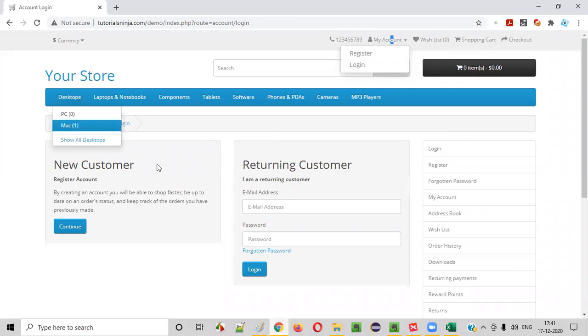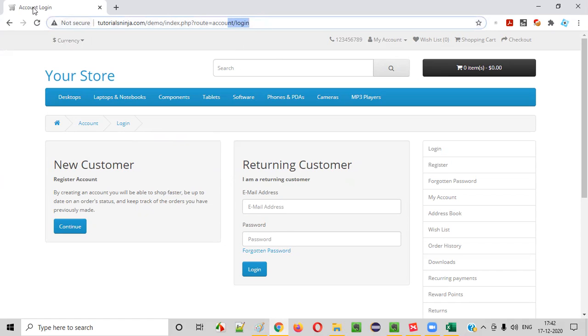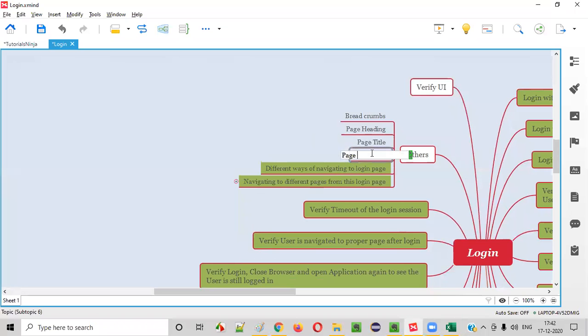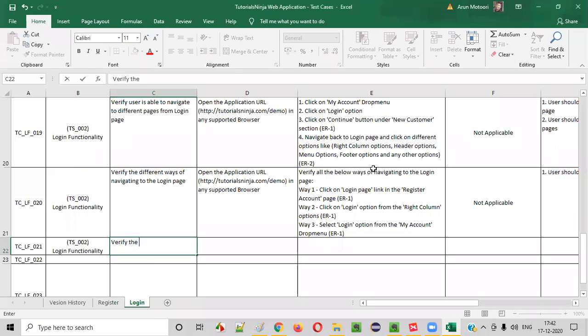Breadcrumb is this one, guys. This part I explained in the previous session itself, while writing the test cases for the register functionality, I explained what a breadcrumb is. Breadcrumb is this one. Page heading is this one. Page title is this one, Account Login. This is the page URL, guys. We have to also check the page URL. So one more thing is page URL. So for this, I'll create a test case.